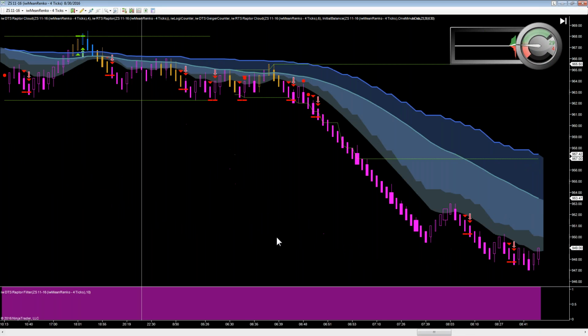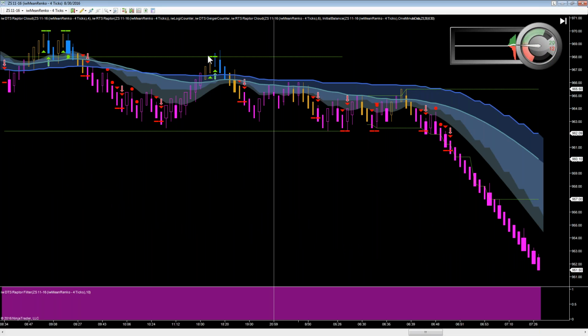Here we have a double pullback signal. So the market pulls back, here's signal 1, pulls back, there's signal 2. Yeah, we took a little bit of heat, but eventually had a very nice follow through from there also. Okay, so those are your settings, 4, 4, and 6.